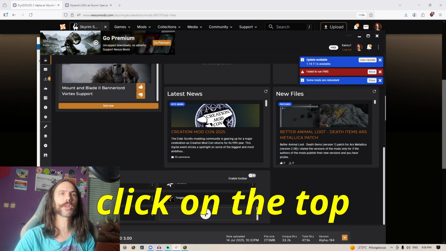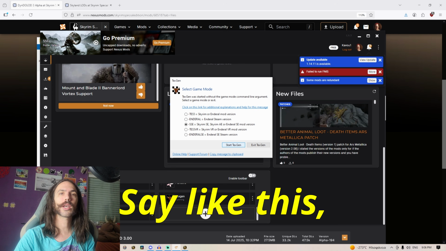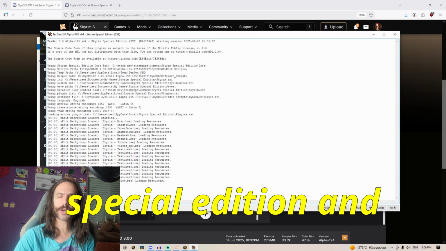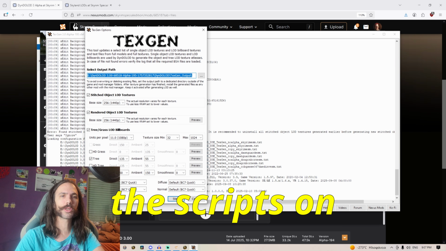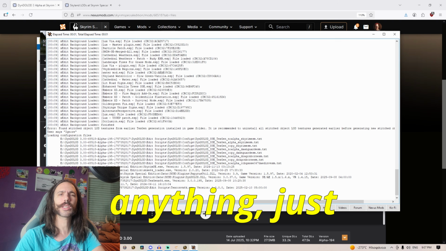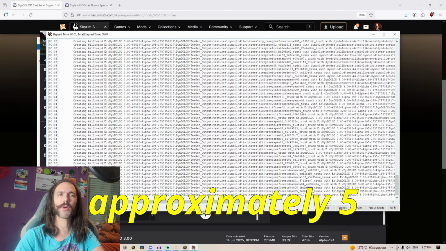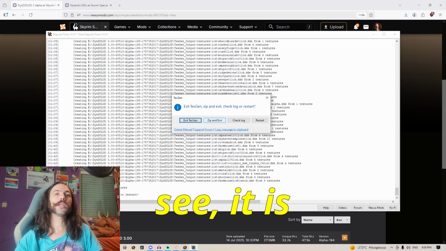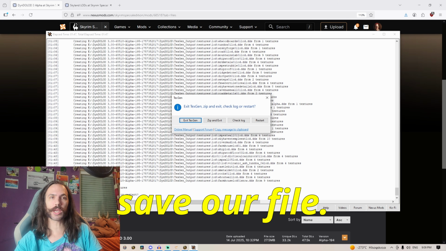I'm going to click on the top left here and I'm going to run TextGen. Select the Skyrim Special Edition and let it run. Here it tells you where it's going to be saved with the scripts on the DynDOLOD, and you're going to get this window over here. Don't select anything, just click start, and this is going to take approximately 5 minutes. A few moments later, and as you can see, it is finished. Always click zip and exit because that is going to save our file.